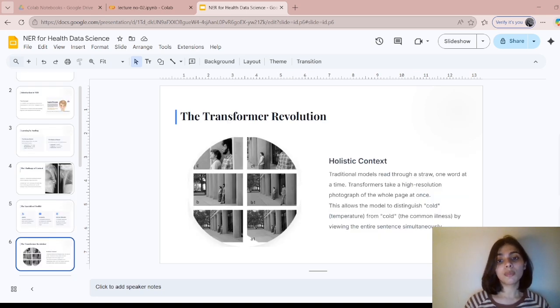You have the transformer revolution. It gives holistic context, whereas traditional models read through a straw, one word at a time. But a transformer takes a high resolution photograph of the whole page at once, and this allows our model to distinguish the cold from cold, like the cold temperature and the cold that is the illness of a patient. So transformers make it work on a big scale.